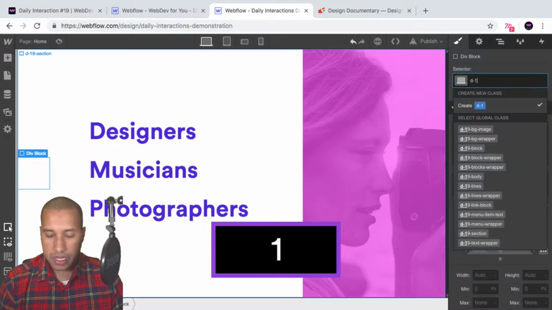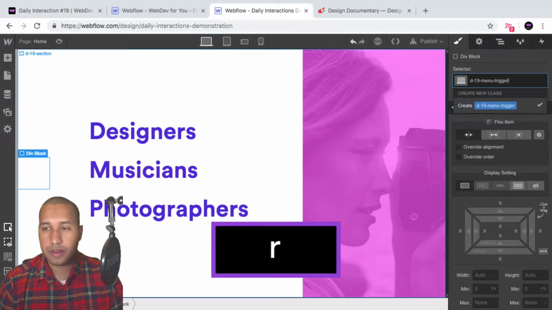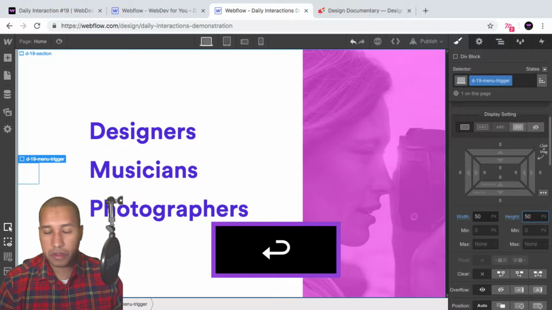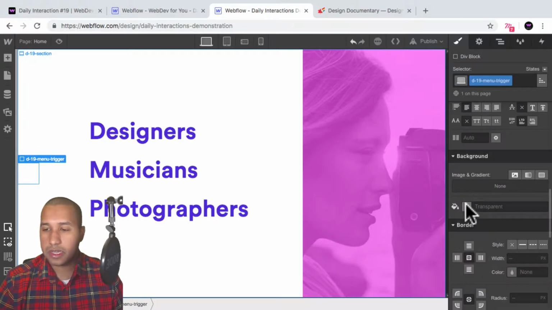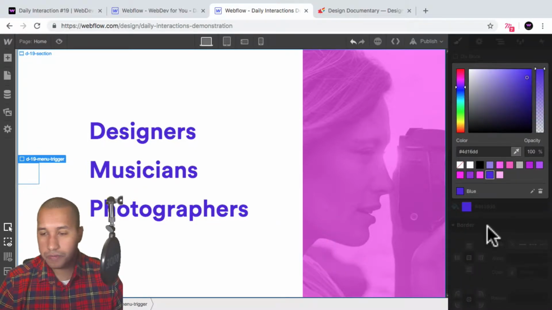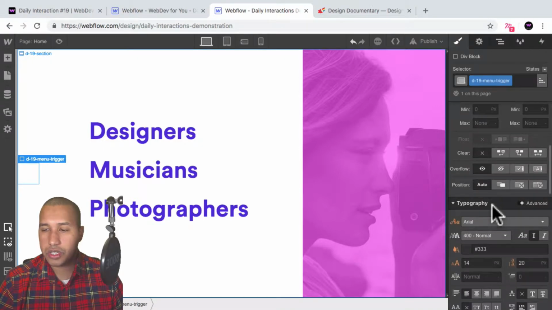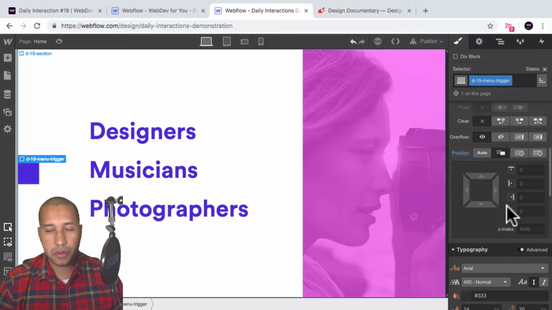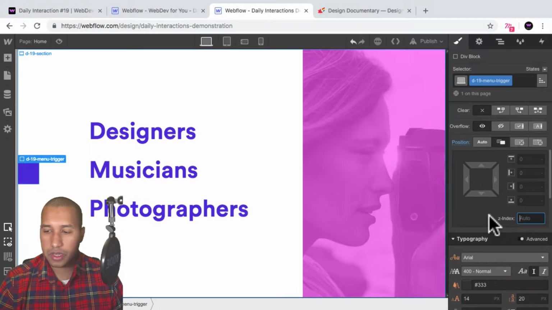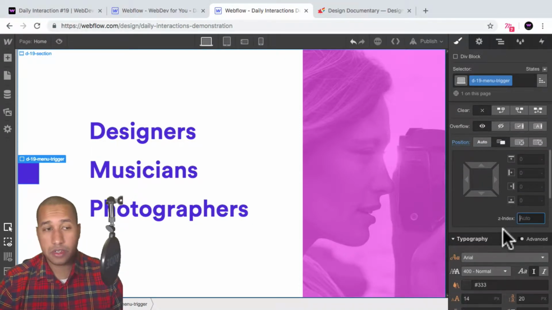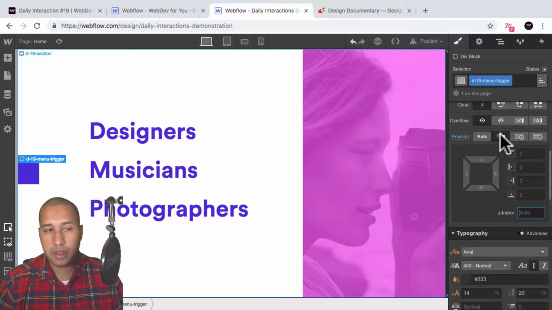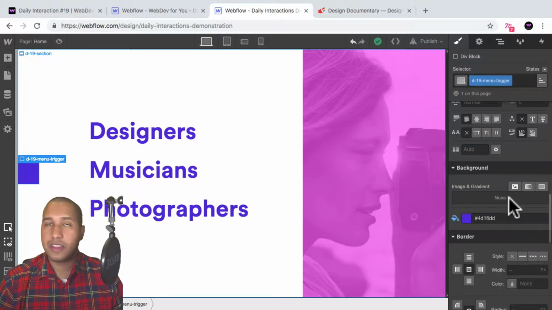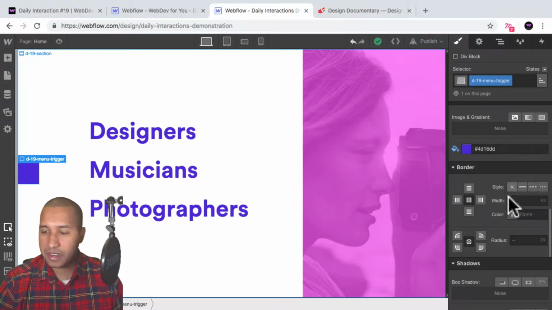I'm gonna give it the class name d-19 menu trigger, and I'm gonna give it a width and height of 50 pixels by 50 pixels. Set the background to blue, and set the position to relative, so it comes to the front. I can also play with the z-index if it's not in the front. Here I can add a higher z-index value so it comes more to the front, but by setting it to relative, it automatically comes to the front there.